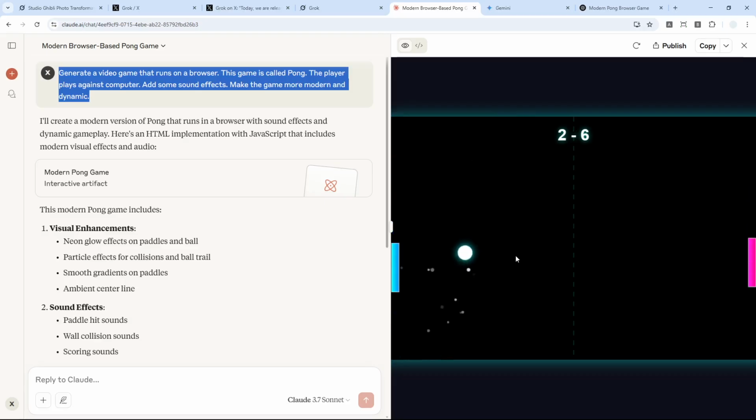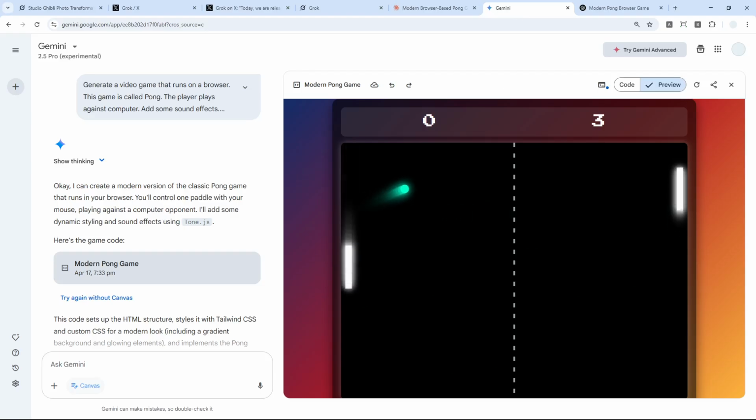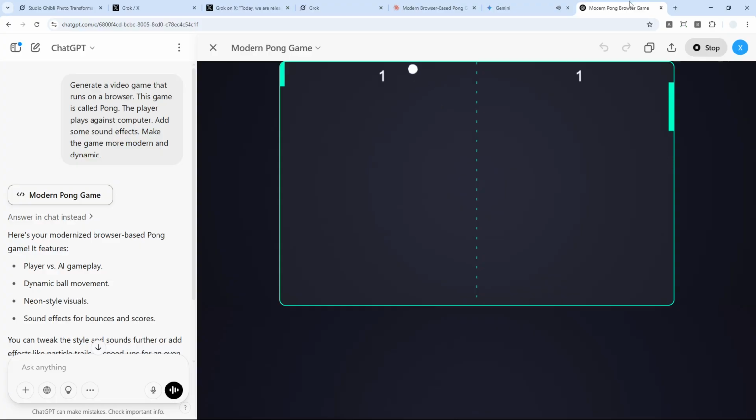This is what it looks like on Claude AI. I think it's pretty good. And then there is this generation from Gemini, which I think looks amazing. Not to mention the audio is superb. And this is from ChatGPT. Simple, but it does work just fine.